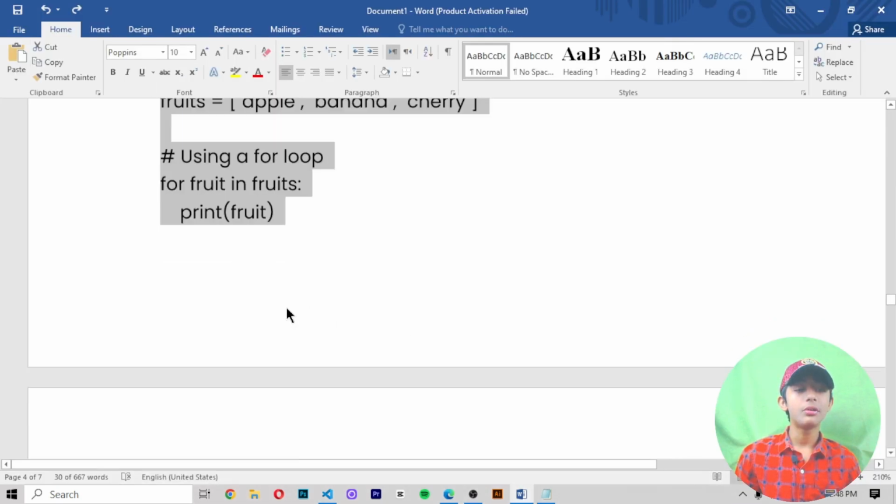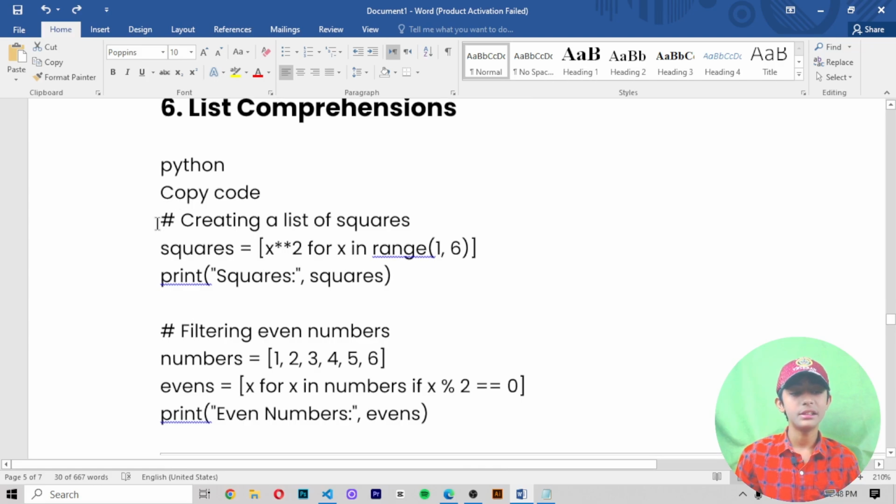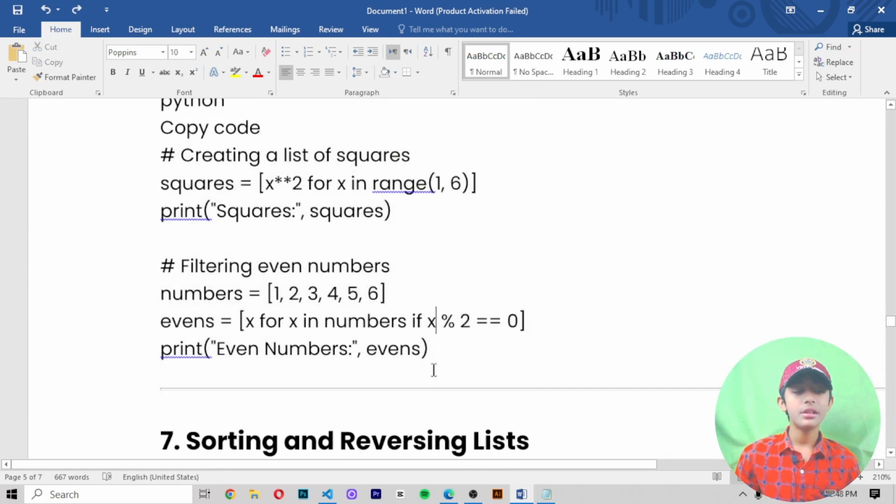Here we are iterating through a list. Number 6, list comparisons. This is the list comparison, so you can see it.